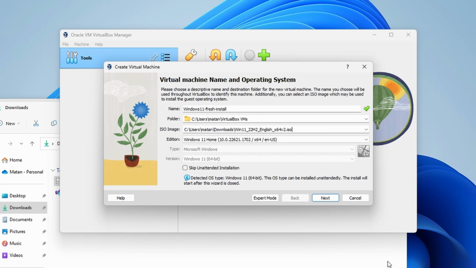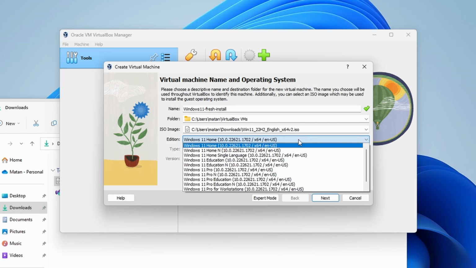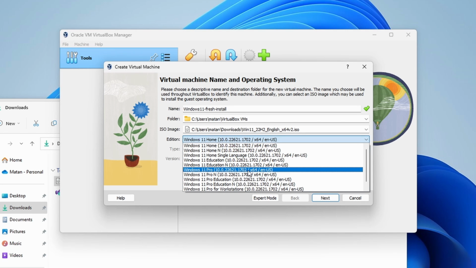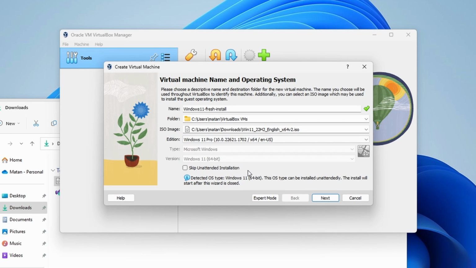Next, we need to choose which edition of Windows we want. So as you can see, you have all of the options here. So you can install the Windows 11 Home Edition, or if you prefer, the Windows 11 Pro Edition, and that's what I'll go with. And let's click on Next.